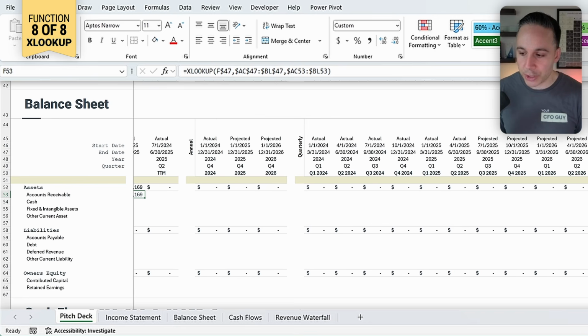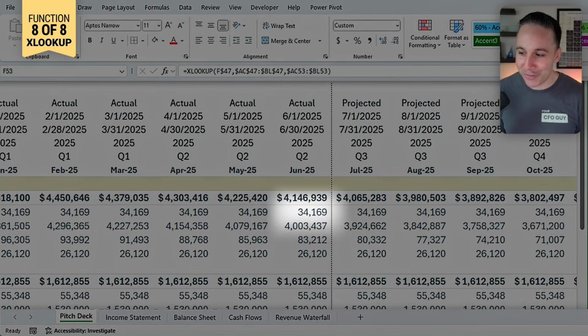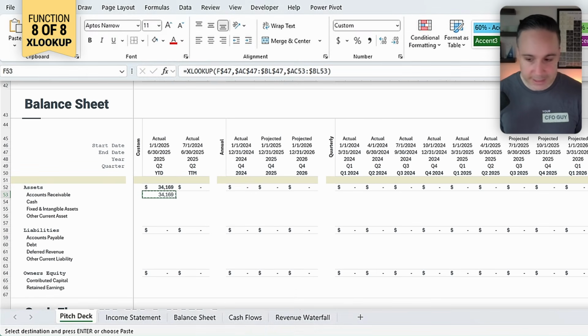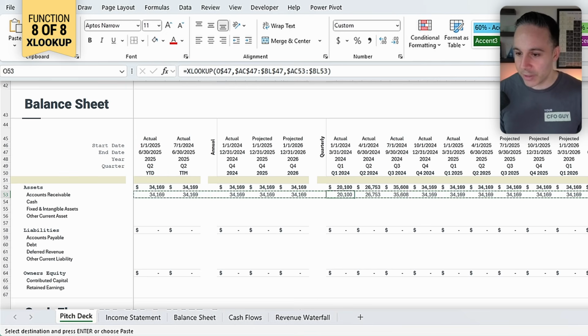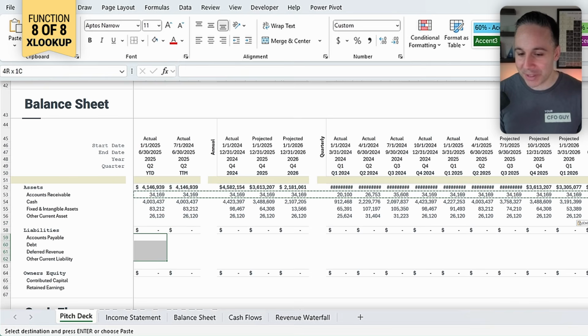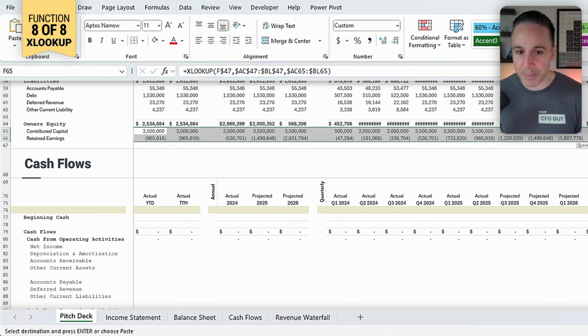34,169 as of 6/30/2025. And if I go all the way to the right, you can see 34,169. So just like we did last time, I should be able to take this value, copy it all the way to the right, and now take all of these cells and just paste them one by one as such to pull in the values for each row. Perfect. Now let's finish up our cash flows.